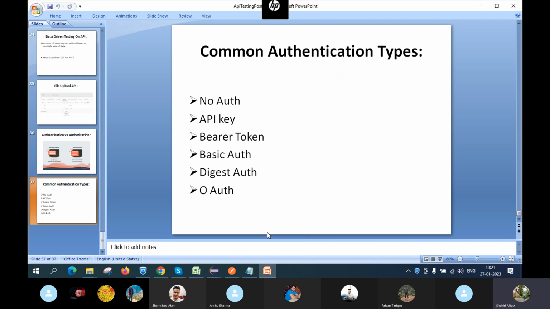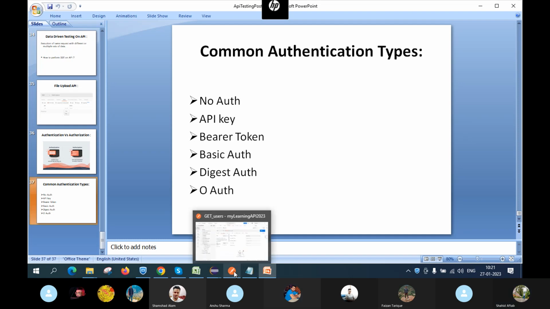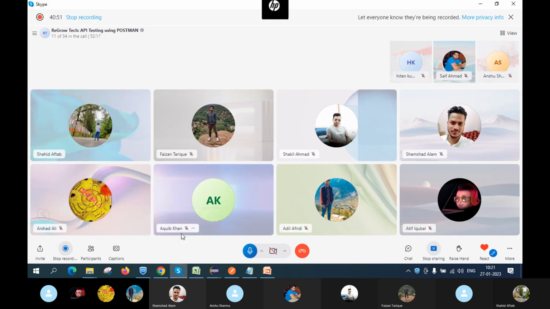Now tell me, does anyone have any doubt in authentication and authorization, or the way we need to set authentication or authorization? Can anyone just tell me? Anyone? Tell me, guys. Adil, Sakil, will you be able to answer during the interview? Yes, yes. Hiten, tell me, why are you not speaking? Shall we move forward? Okay, let's move.